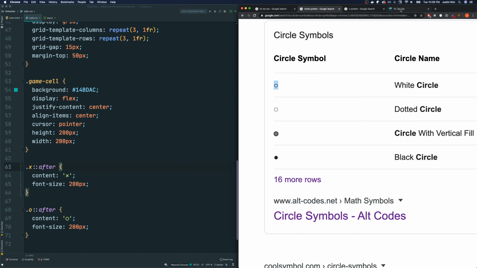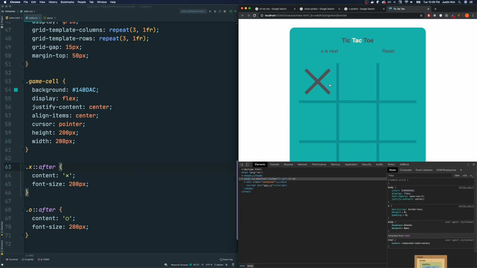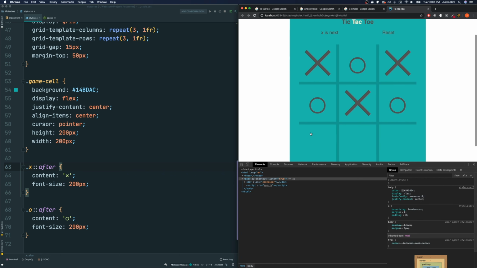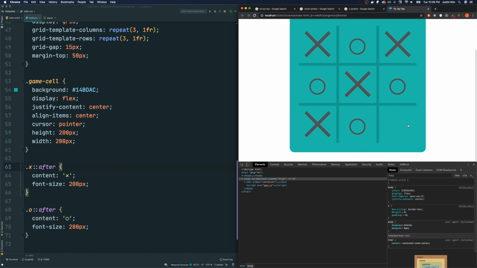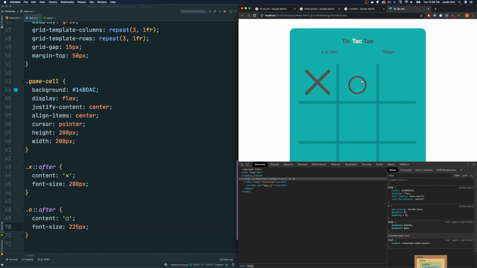Now let me go back to my game. Now that looks a lot better. But the only issue now is the circle looks smaller than the X. So I'm going to increase my O size by 25 pixels. And now, it still doesn't look ideal. Why is that?